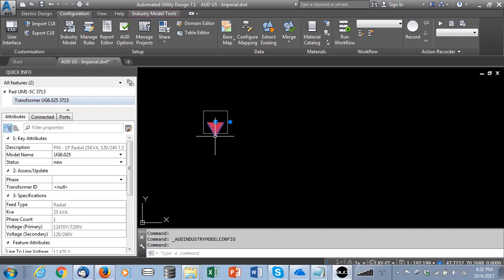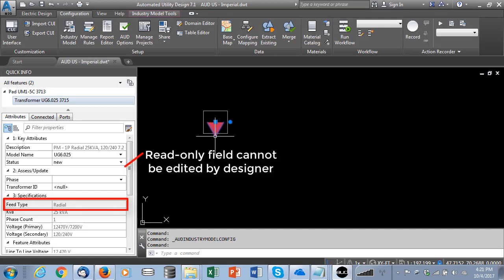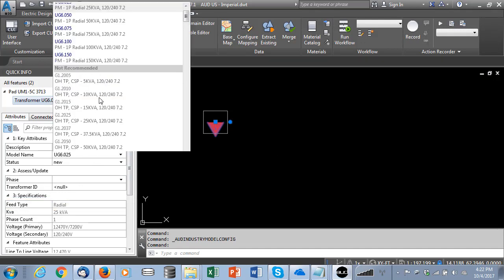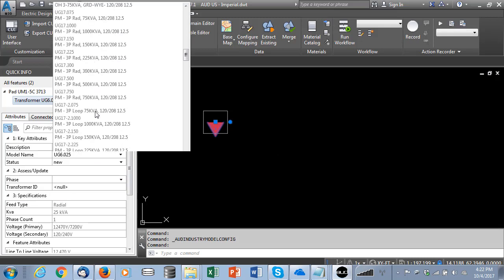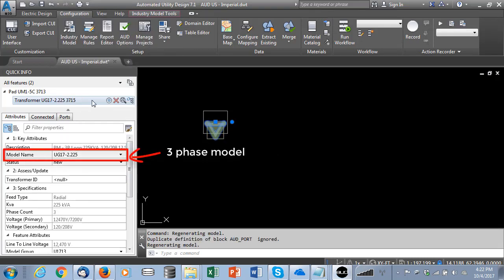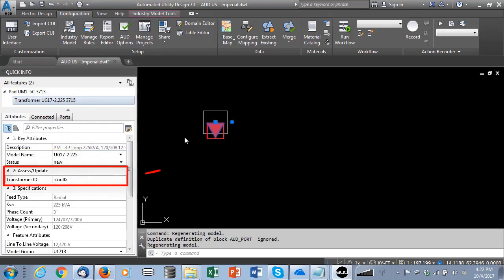So now you can see the ID field says Transformer ID, and the voltage fields now have primary and secondary clearly marked. And note that the feed type field shows as well, but it's grayed out and it can't be edited. This is new functionality with the 7.1 release. Finally, let's switch to a three-phase transformer model. And now note that while the categories are the same, the phase field does not show in the Assess Update section because there's no reason to set the phase for a three-phase transformer model.